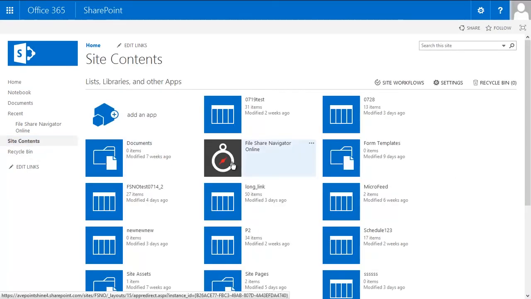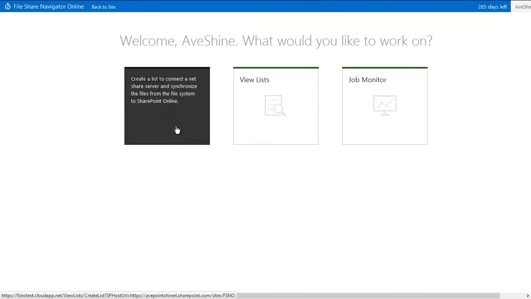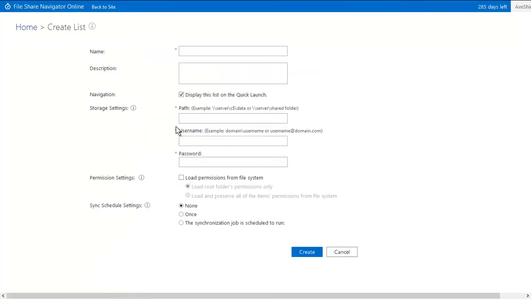After you've completed all of the configuration steps for File Share Navigator Online, you can simply navigate to the add-in and select Create List to get started. This form will create a SharePoint list with File Share Navigator Online features enabled. Simply enter the name and description, then enter in the file share UNC path and credentials for an account with sufficient permission to access the file share.